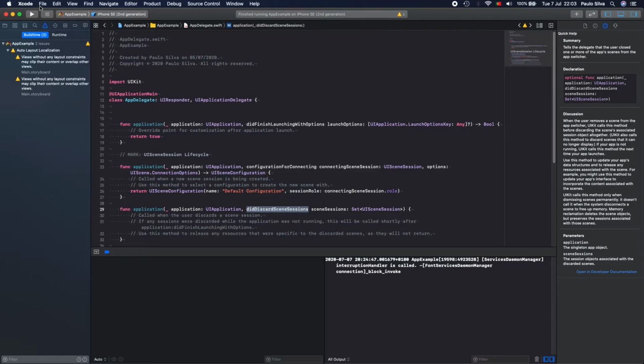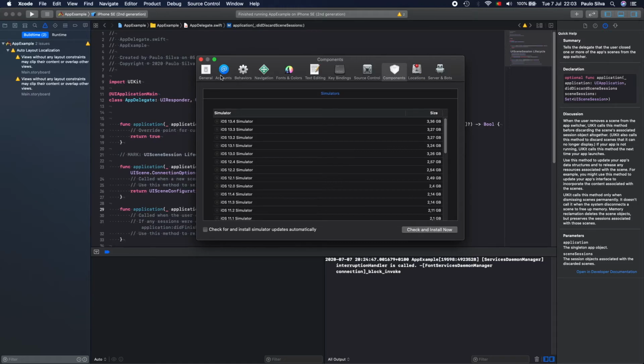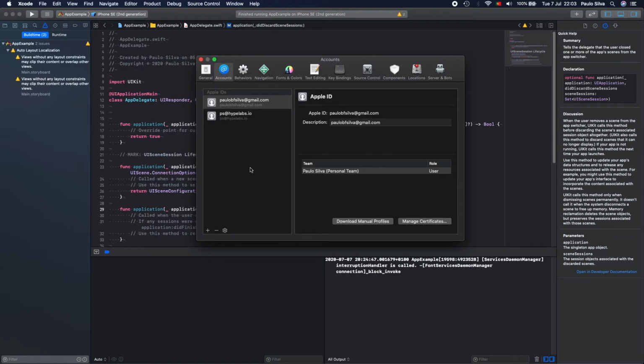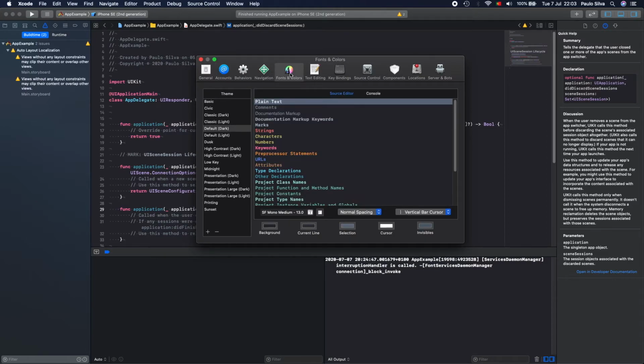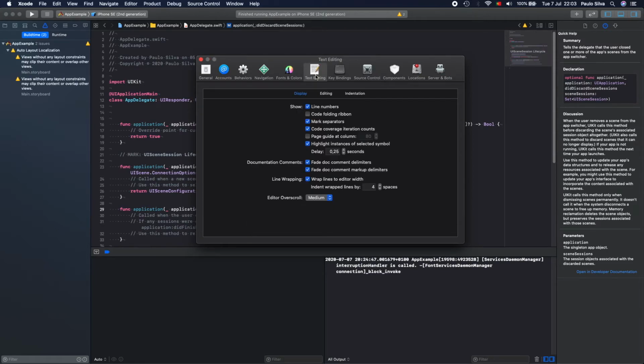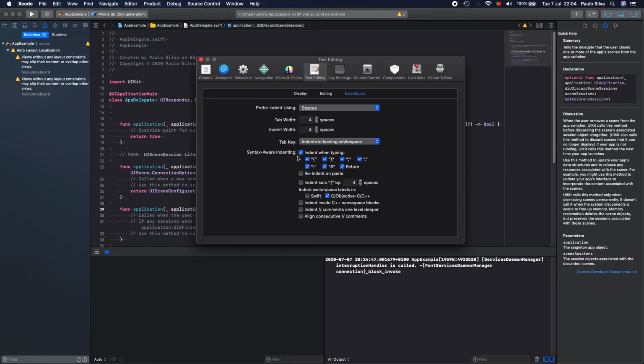For general preferences, go to Xcode Preferences. In Accounts, you can set up your Apple developer account. In Fonts and Colors, you can define the theme of your editor. In Text Editing, you can select line numbers and set the indentation spaces under the tab Indentation. But apart from that, the default options will probably be good enough.